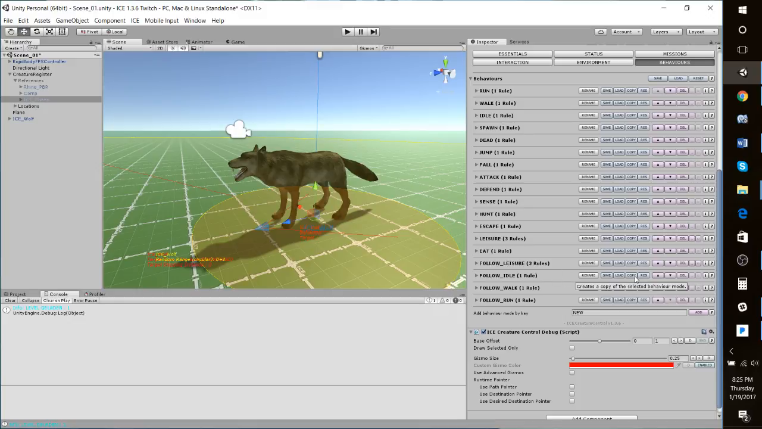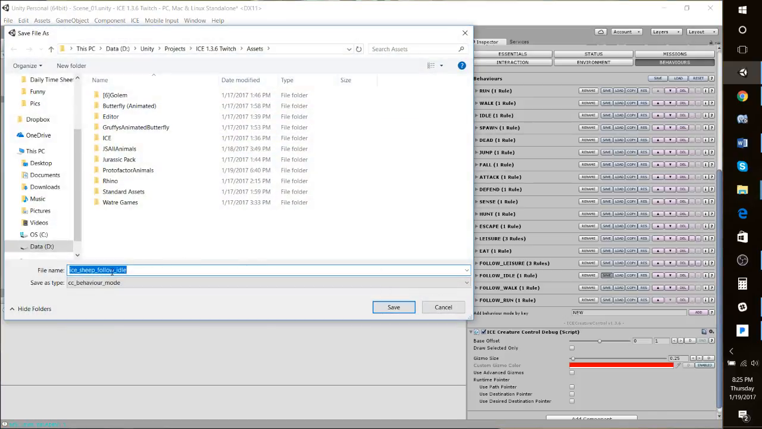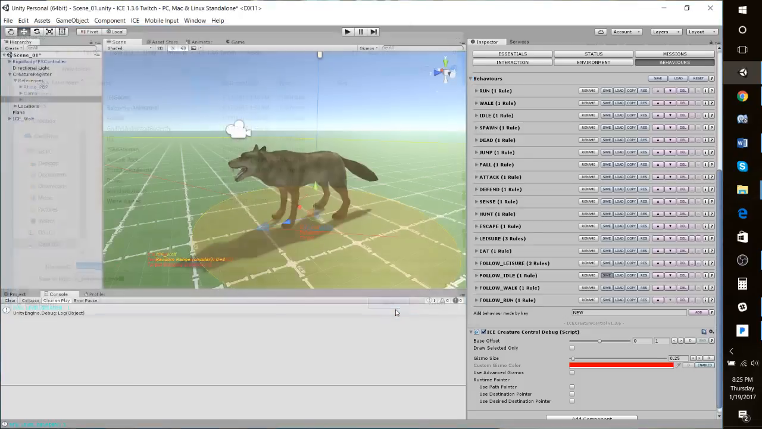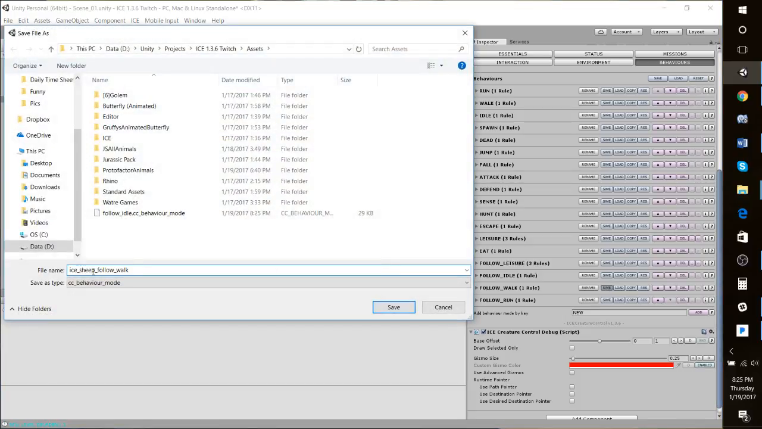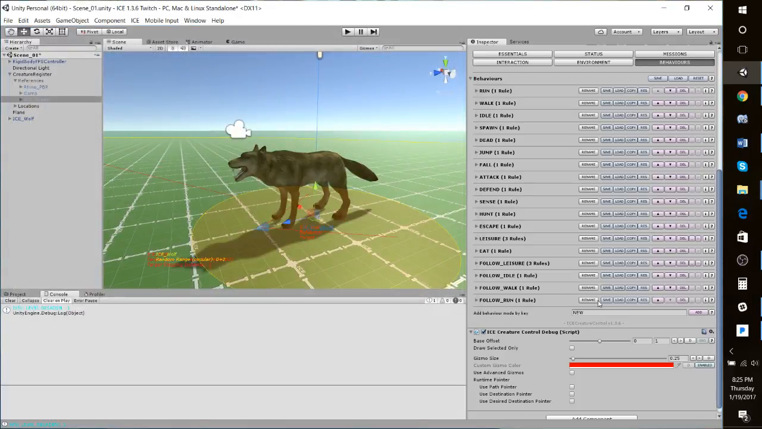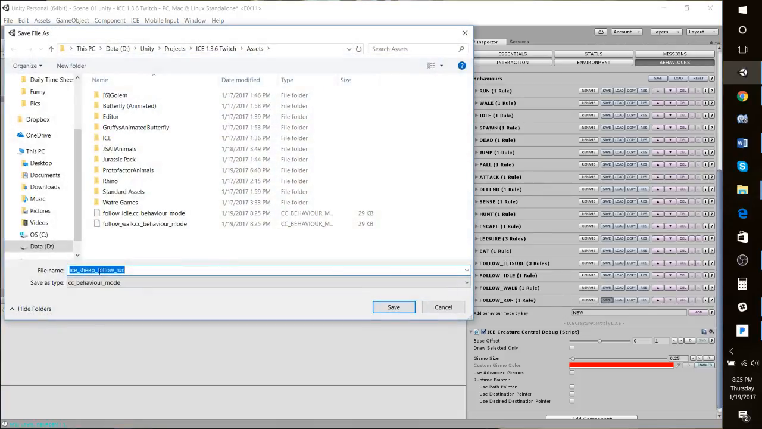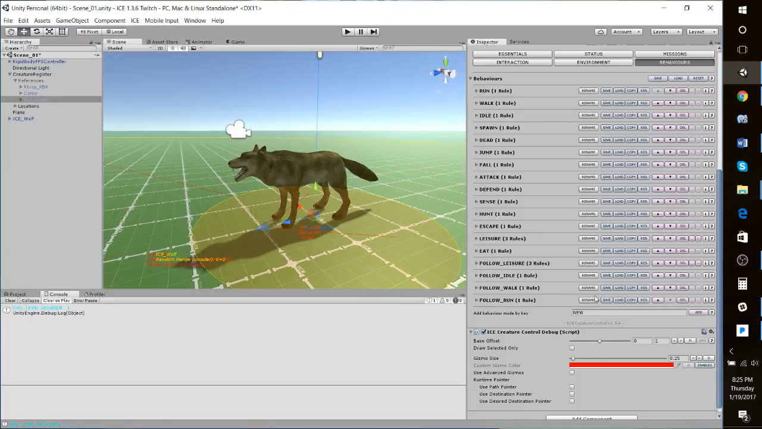But what we can do is save these behaviors off. So I will save this follow, this walk. I don't want it called ice sheep. It's just going to be simple like this. And save, follow, run. Save those off. Very good.